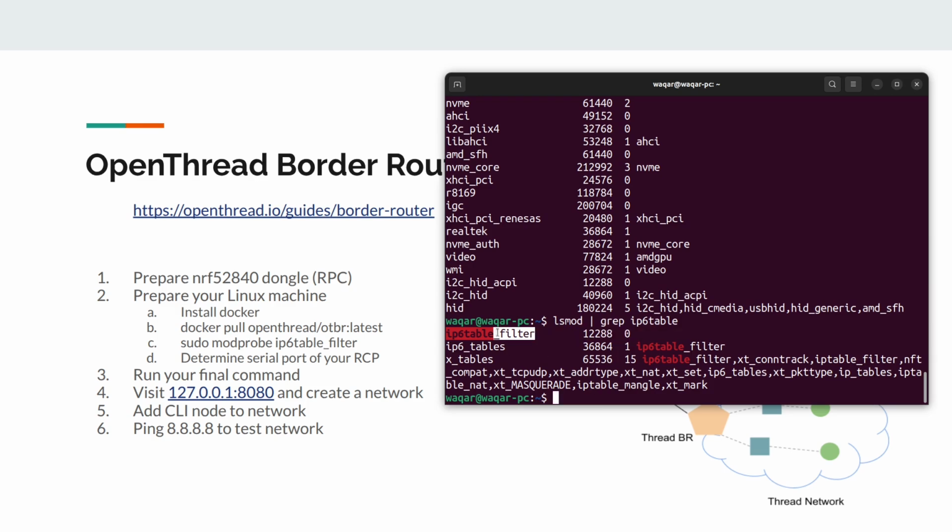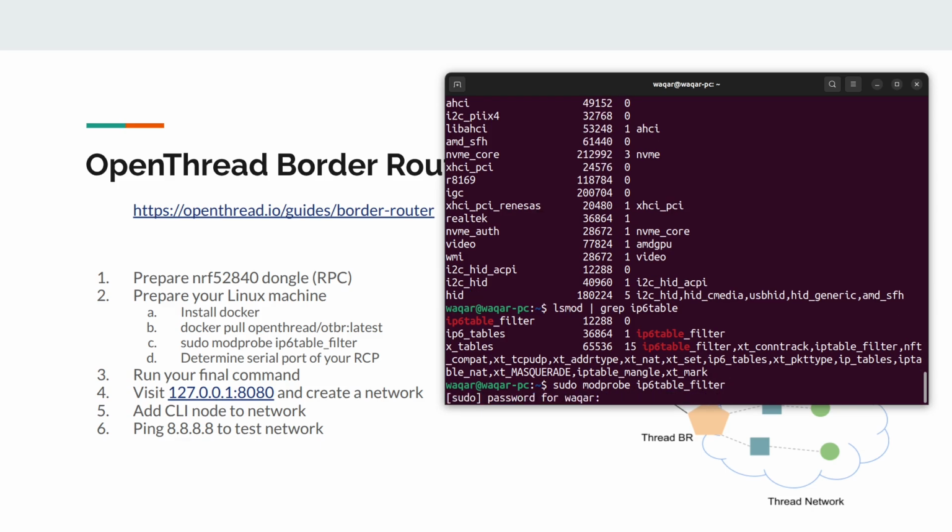In your case you wouldn't have it, so what you would need to do is, I would do it again because it doesn't break anything. It doesn't do anything if you do it multiple times. So sudo modprobe ip6table_filter. Okay, modprobe ip6table_filter, right?